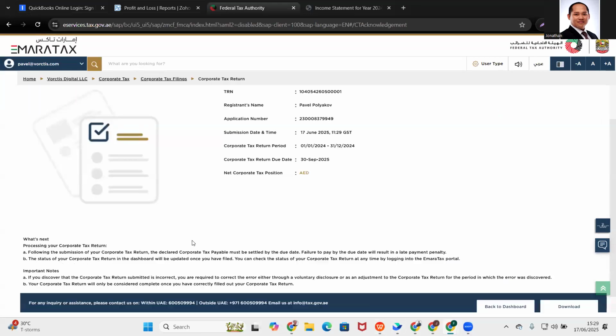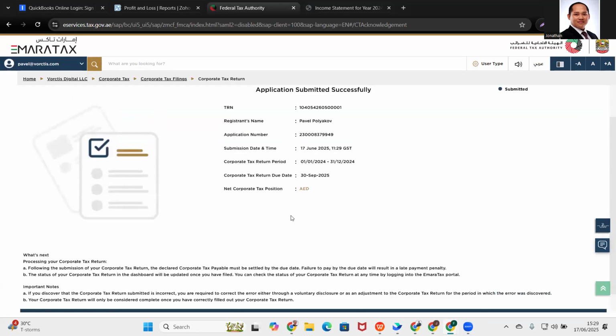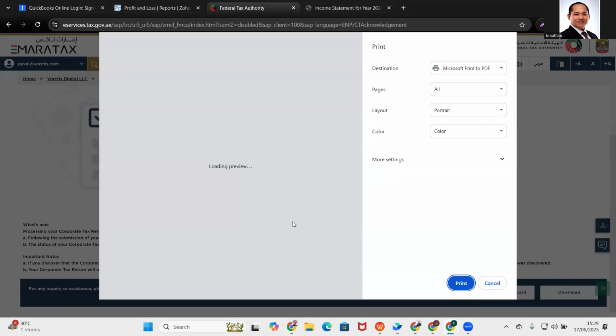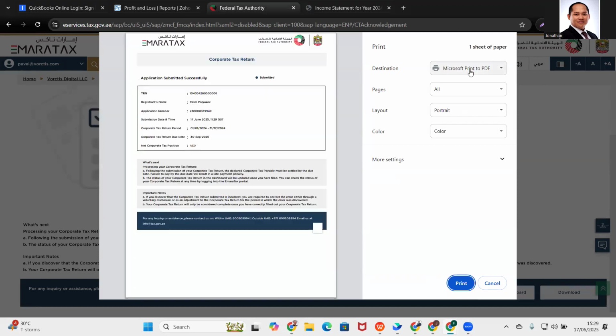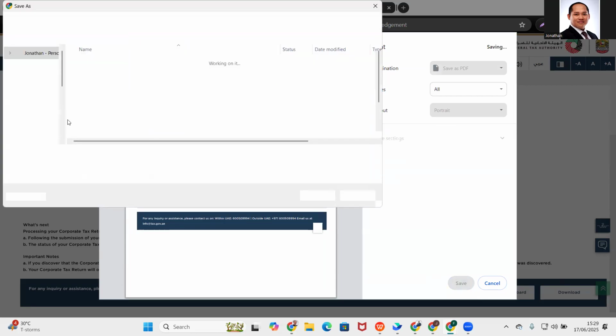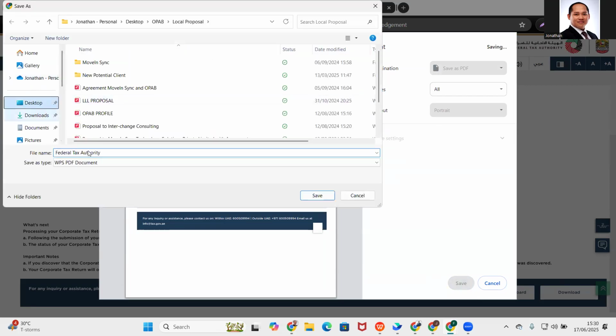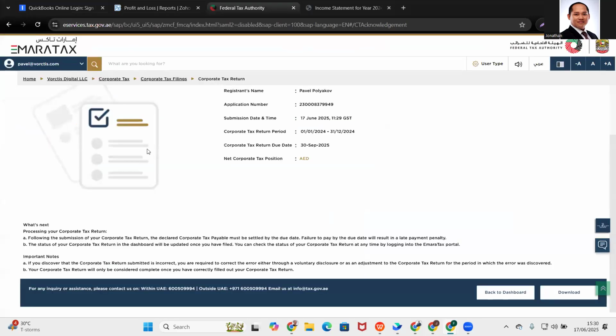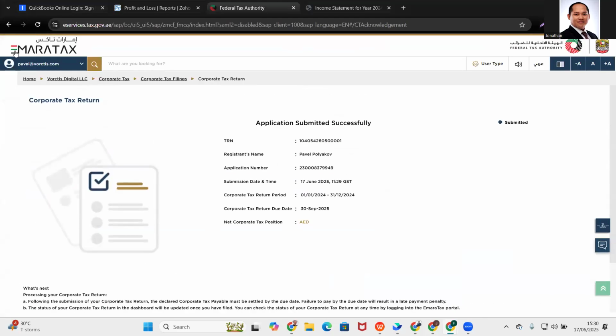Okay. So now it's submitted. Okay. And we can download this file and share with the client. Okay. I'll just put here, save as PDF. Okay. So we can put this corporate tax filing for 2024. Okay. So we can share this to the client that we are done with the filing.